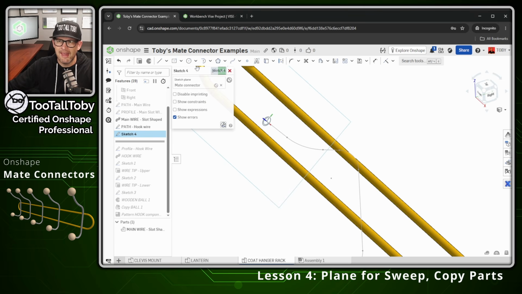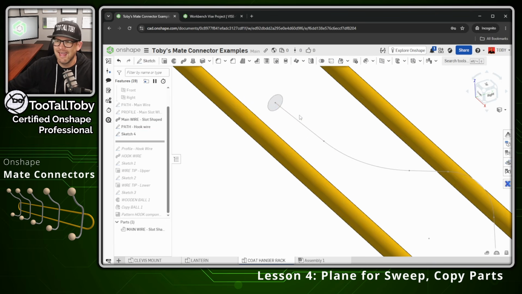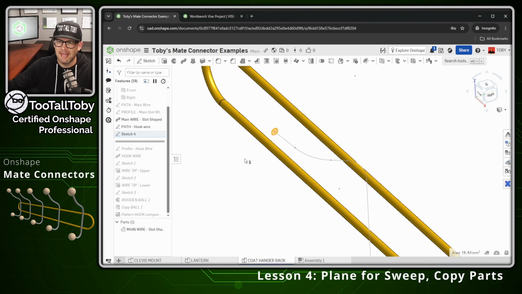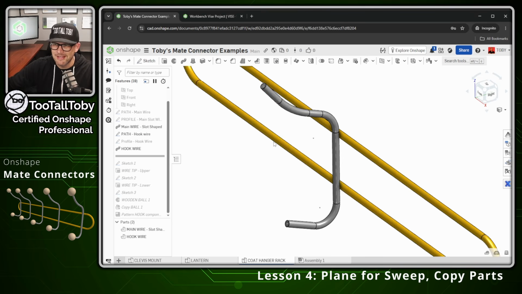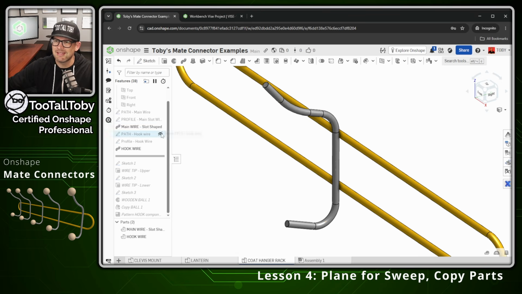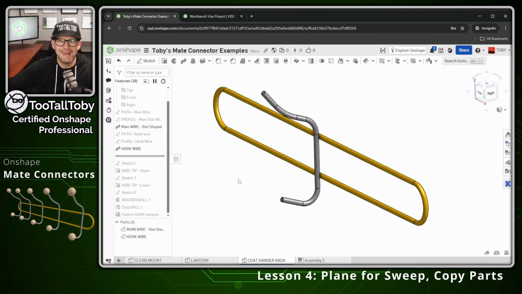So now right at that endpoint of that path, I can create a sketch with a circle with a diameter of 5 millimeters. I can exit that sketch, and I now have my sweep profile and my sweep path, which means that I can now take that sweep profile and sweep it along that path to create this hook wire here. So pretty cool stuff there in Onshape, the ability to create that sketch geometry without needing to create a sketch plane by using that mate connector.